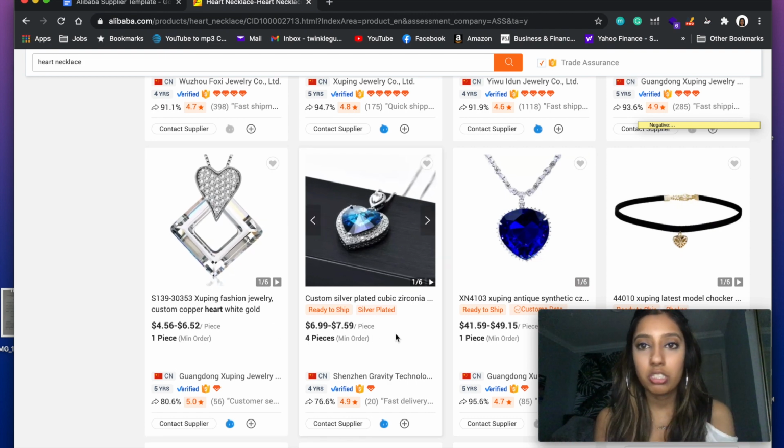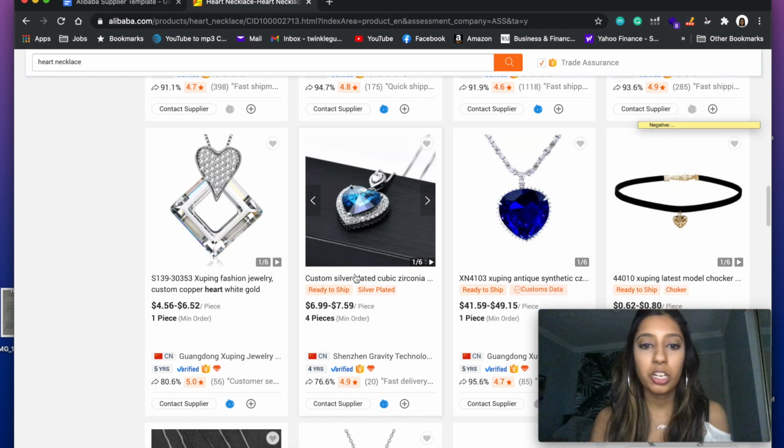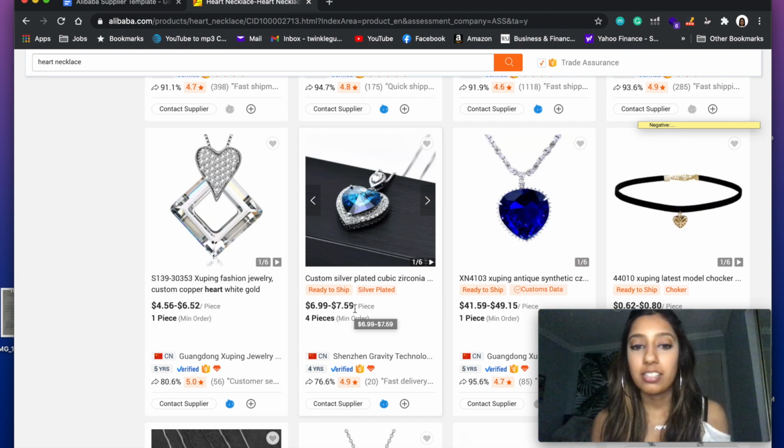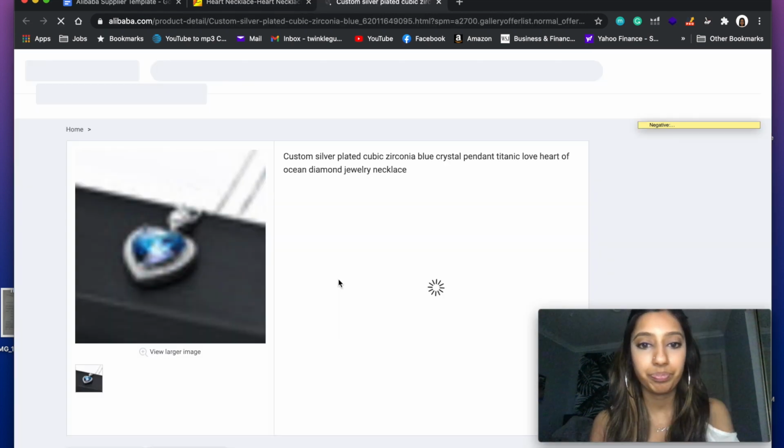You would have to just contact the supplier and see how much they are charging per unit in regards to how much you want to order for your business. All right, so we're going to choose a supplier. It's saying it's $6.99 to $7.59 a piece. That's probably not accurate, so I'm going to contact the supplier because I am interested in this necklace.